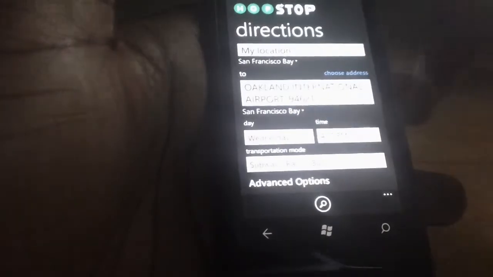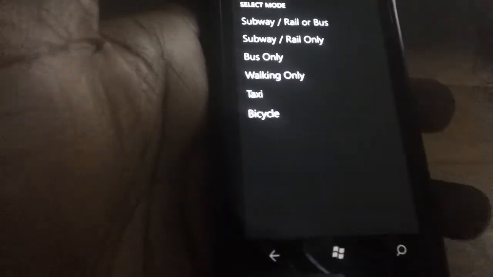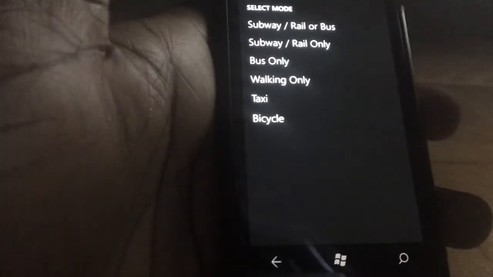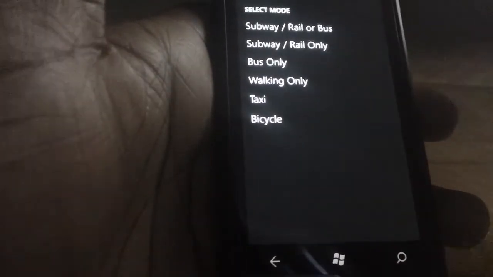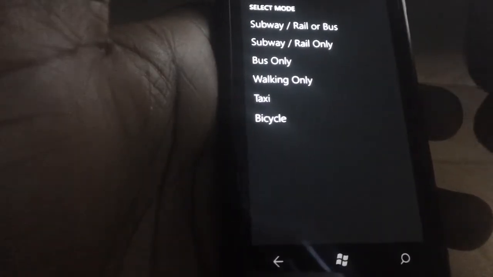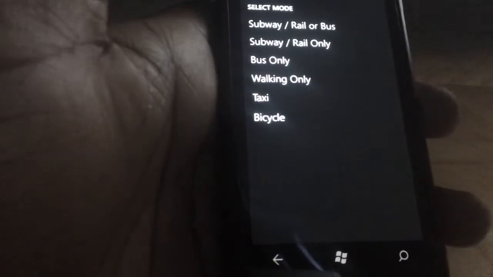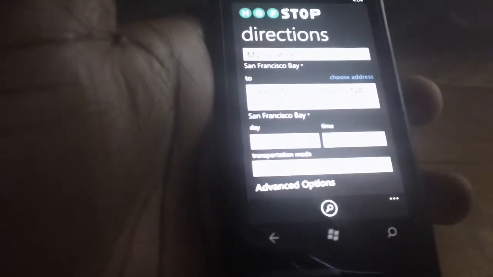So you can also choose what transportation mode you're trying to use. You can choose to just show for bus only routes, walking routes, taxi, bicycle, subway or train, or you can have it show you subway, rail or bus. So that's another nice option.